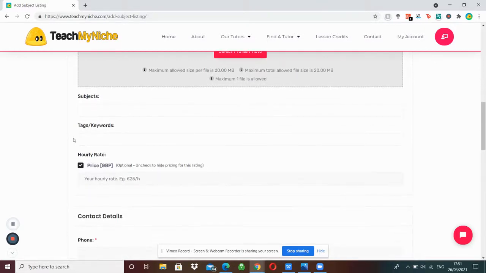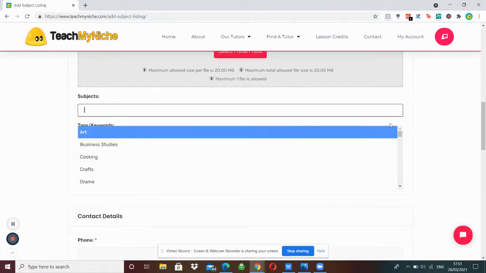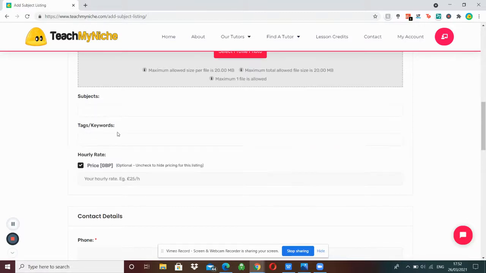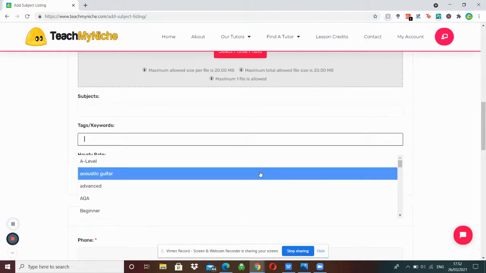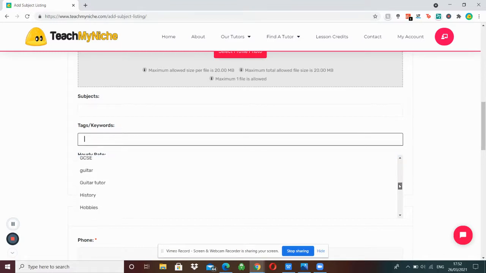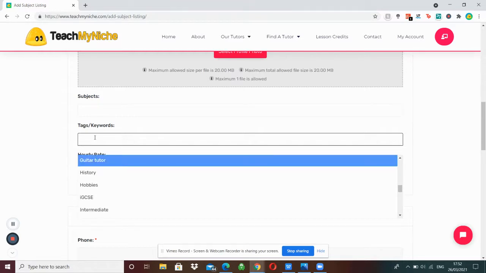Once you've done that, you can go down to your subjects. So if you click on this, you'll be able to scroll through all of the subjects that we already have made available. If your subject isn't here, don't worry, just drop us an email and we can get this added in the back end for you. So if you scroll through, you can select all of the ones that apply to yourself. And next is the tags and keywords section. So these don't actually appear on your profile, but it helps you to get found in Google search results for those subject levels. So if you pick the levels that you're able to tutor to, so whether it's GCSE or hobbies or whatever, you can select those here.